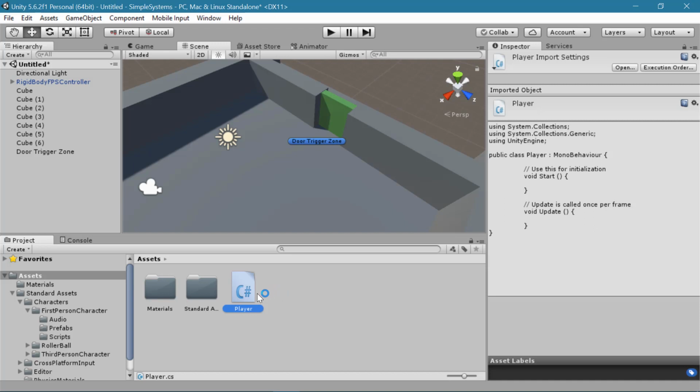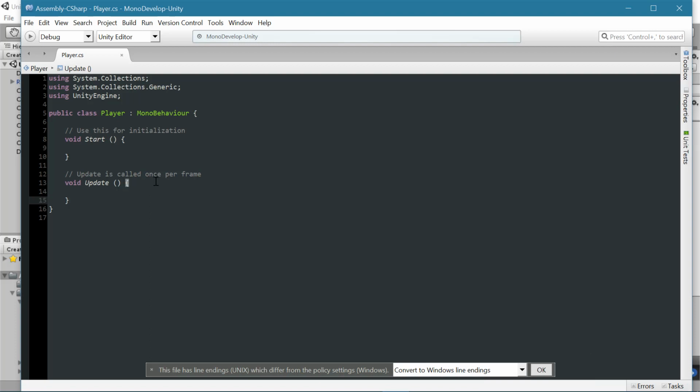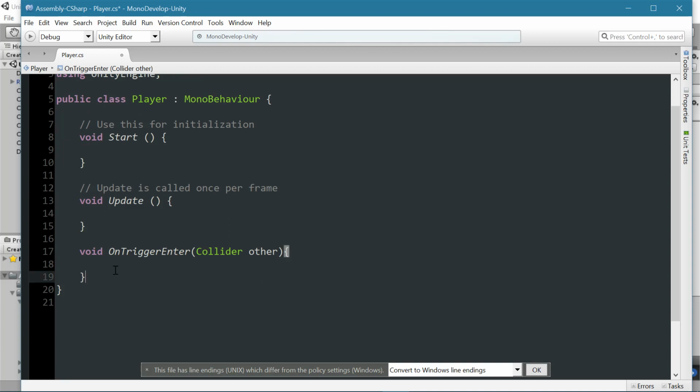So now on my player script, once this loads, I'm going to add an OnTriggerEnter. And this takes a collider. And remember to put an open curly bracket and a close curly bracket.